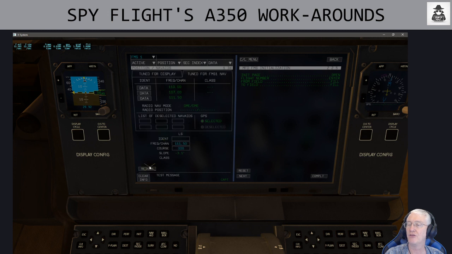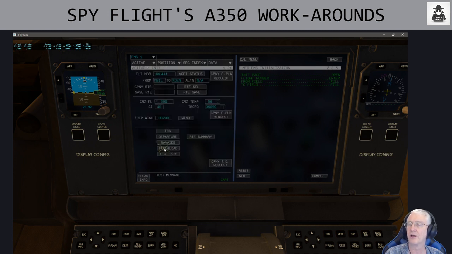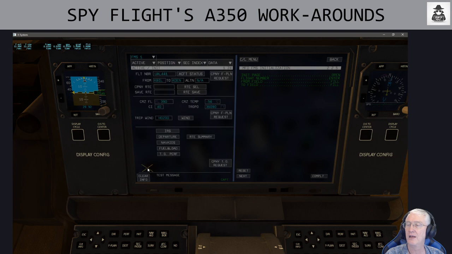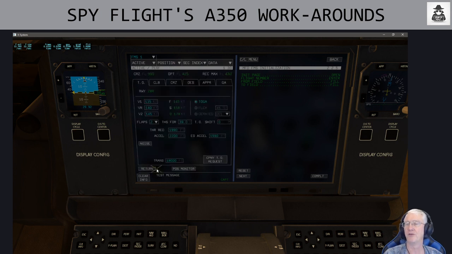Nav aids. Just check the nav aids page. I don't pretend to understand an awful lot of this, so we're going to leave it alone. I am going to look at the fuel page and verify that the fuel on board is what I expected it to be. I am also going to change my passengers on board to 250, hit return, and go to our takeoff preferences.